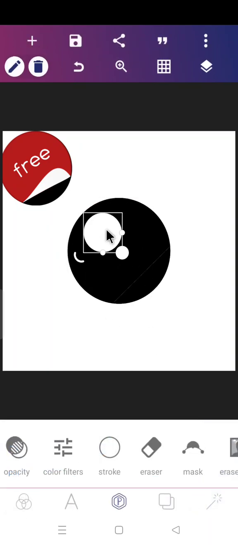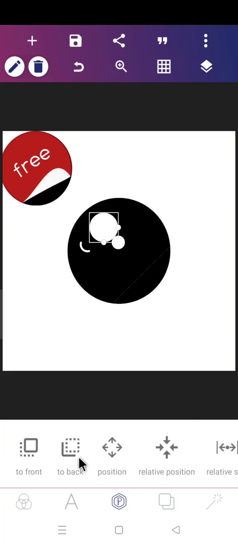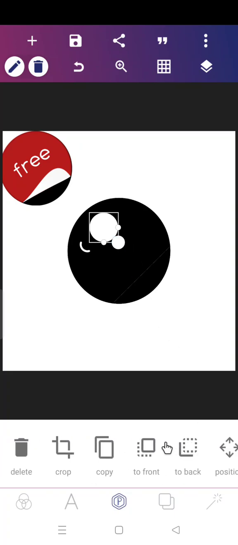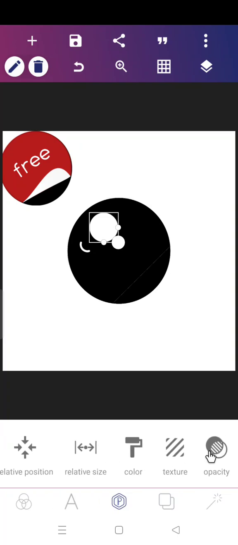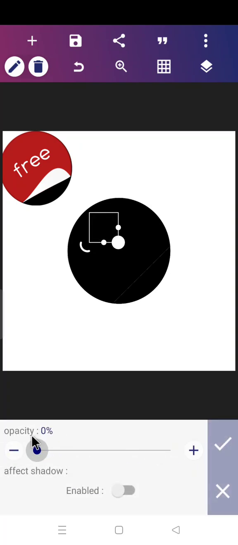Then drag it to center here. Then click. Then I'm going to reduce the opacity of this shape. I'm going to reduce the opacity of this white shape. Just reduce it to 0.